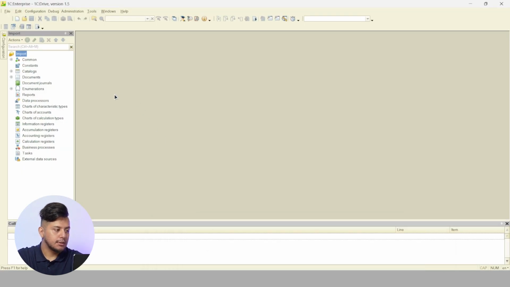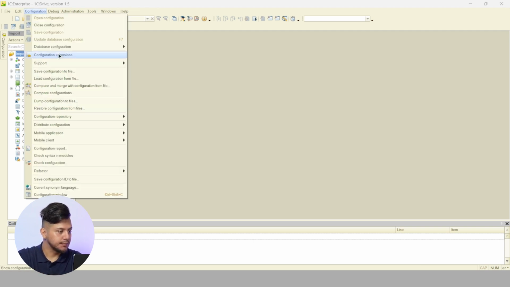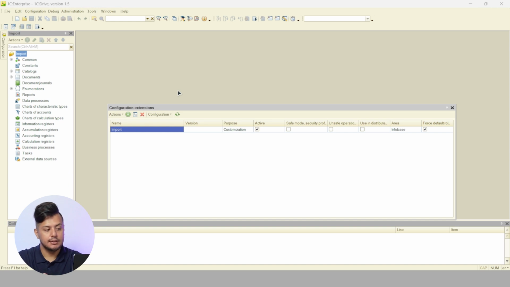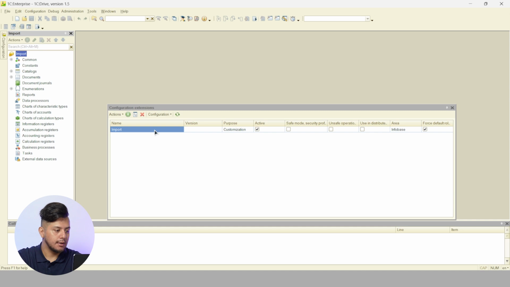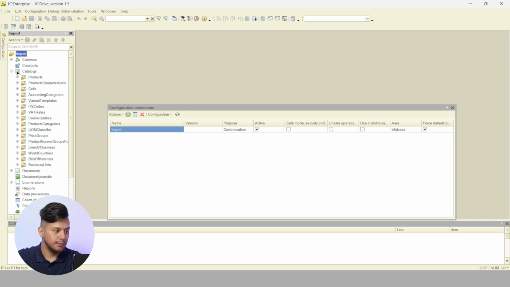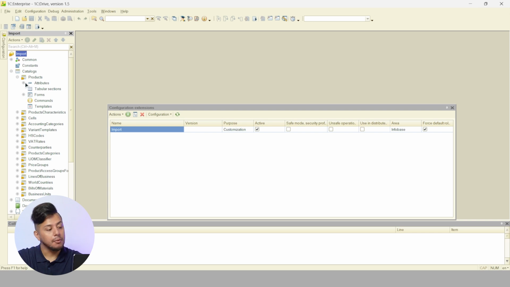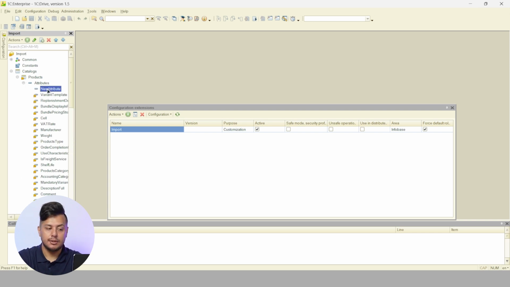Okay, so to start any customization, we have to create a new extension. So I have created this extension called import, and to this extension we're going to add first the product catalog, and here we're going to create the new attribute that we need to add.